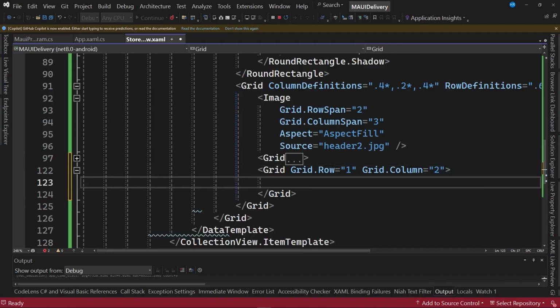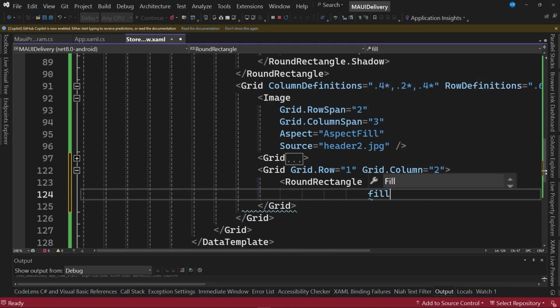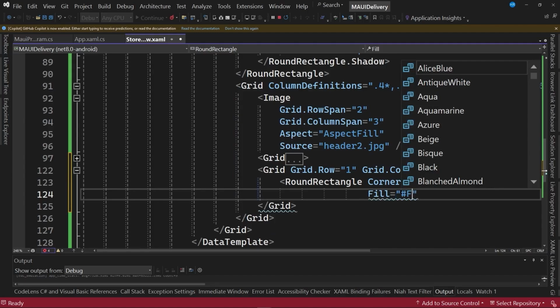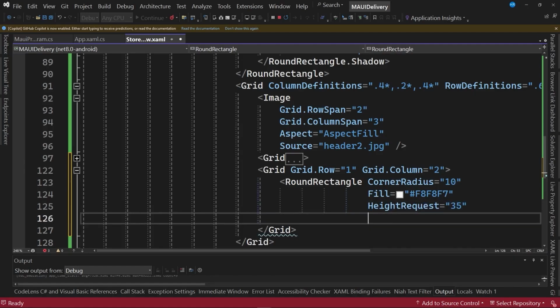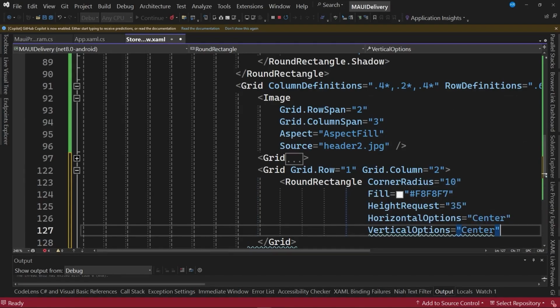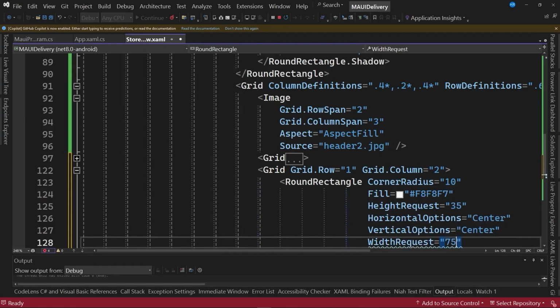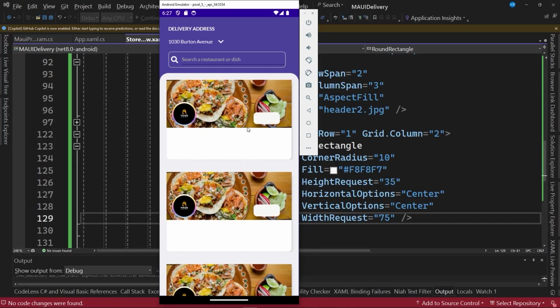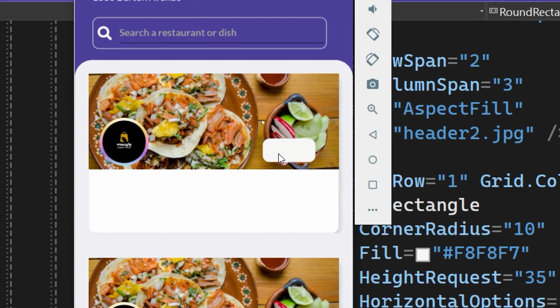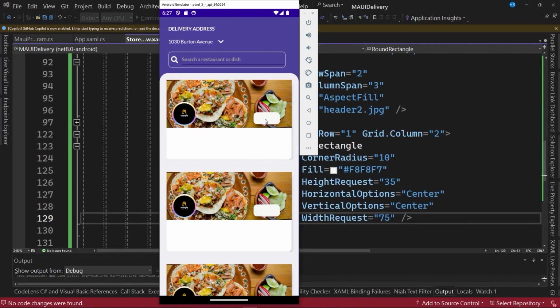As part of the content of this new grid, I will again define a round rectangle with its corner radius property set to 10. I specify a fill equal to F8, F8, F7. A height request of 35 units. Horizontal options set to center. Vertical options set to center. A width request of 75 units. I close the round rectangle definition. I save the changes. You can see that as part of each element, I've defined this section where we can place content related to each store.